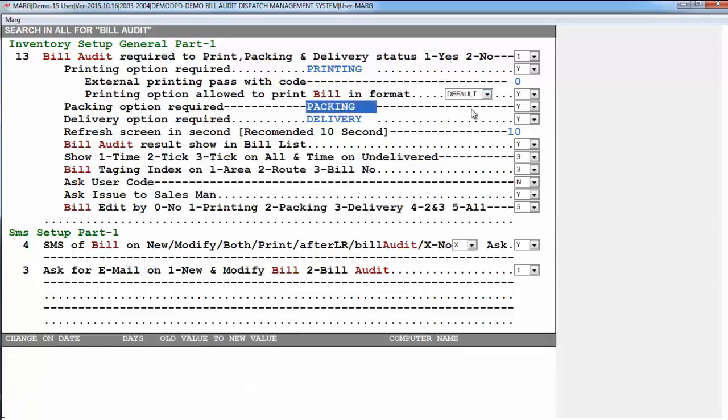Next is packing option required. Means if you have requirement of a packing option, then you'll set this to yes, else no. Similarly, you can edit this field as well. Next is delivery option required. Similarly, if you require the delivery step, then you will set this to yes, else no.